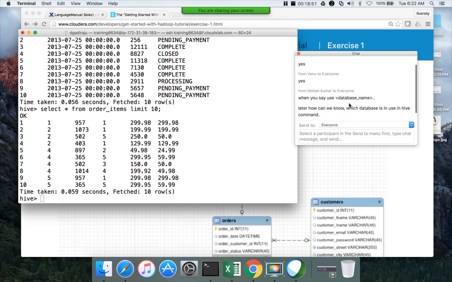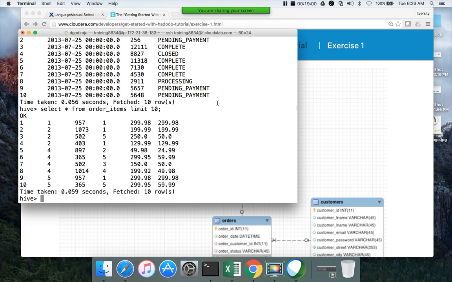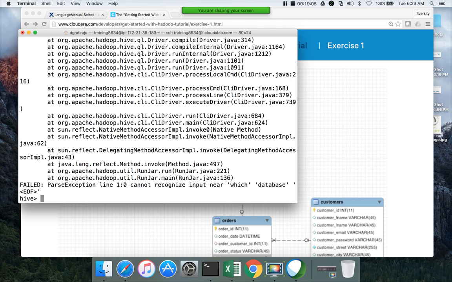So Mohan is asking, when you say use database name later, how can we know which database is in use in the Hive command? That's a good question for which I don't know the answer. I think there is no such feature, or there could be. I'm not 100% sure. Earlier when I started my career in Hadoop, I tried to explore that, but at the time I didn't get the answer, and after that I never bothered to get the details. If you come across the answer, please let me know. As of now, I don't know.